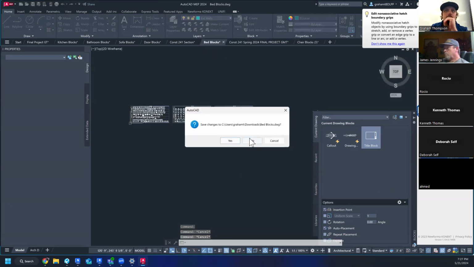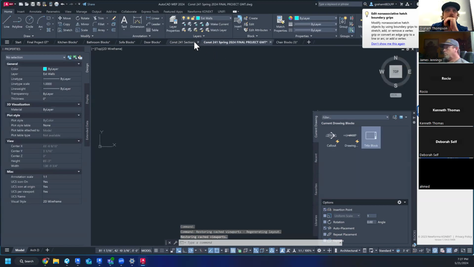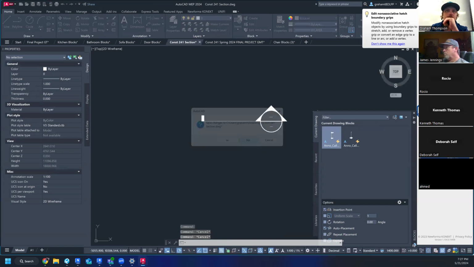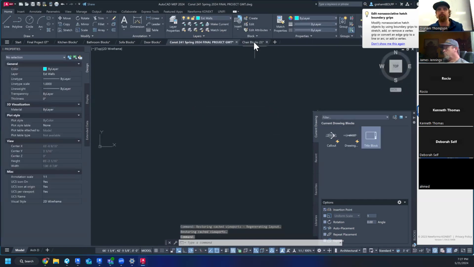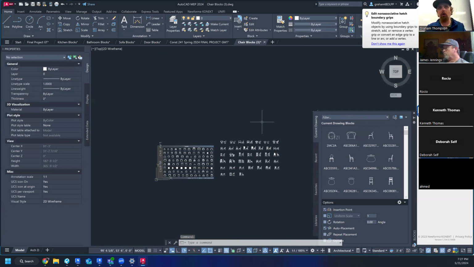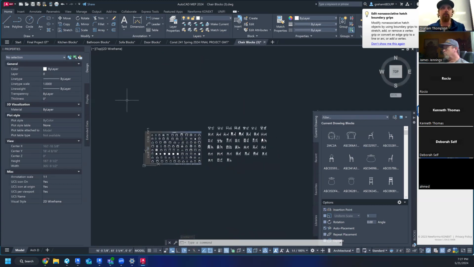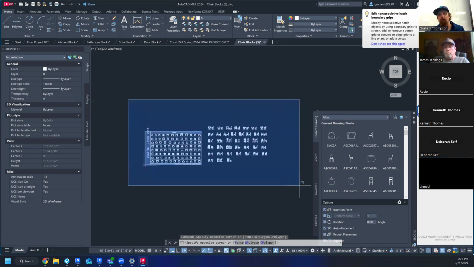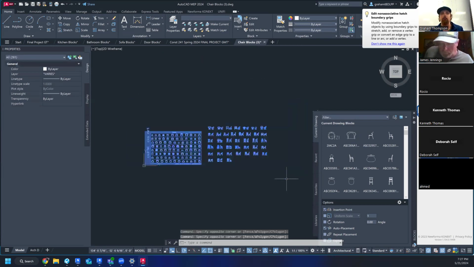All the rest of these can be closed, but I'll just leave them open for sake of time. Okay, go into whatever one of the 6 block files that I gave you, the 6 block drawings, chairs, beds, sofas, bedrooms, kitchens, doors, one of those 6. You're going to select all of this by clicking once, dragging to the right, and clicking again, and that will select everything in that window.